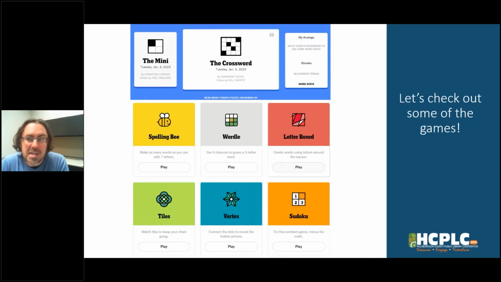Okay, so let's check out some of the games that are here. We have the crossword, the mini crossword, spelling bee, Wordle, letterbox, tiles, the vertex, and Sudoku.